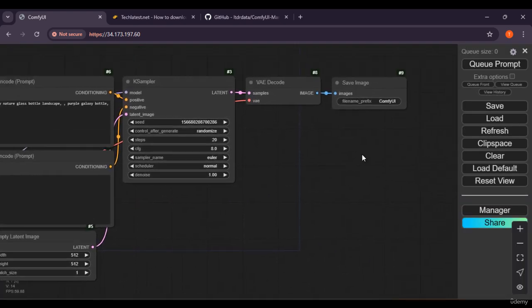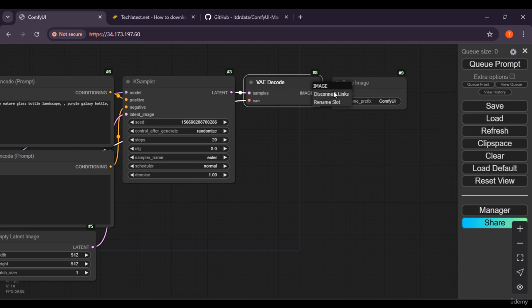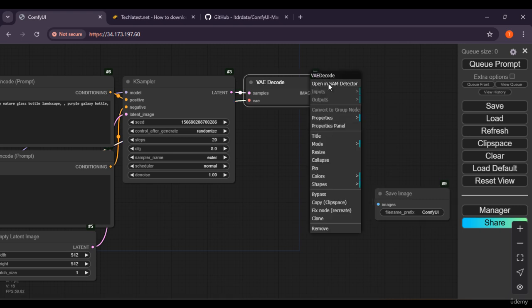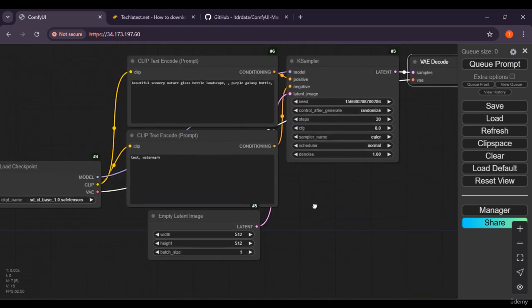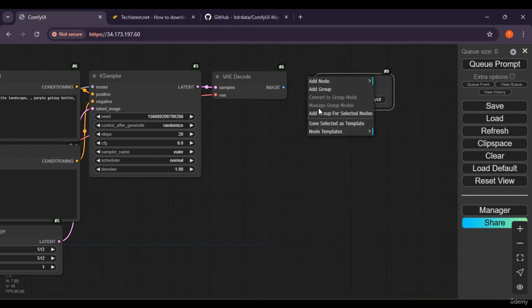Then here you can see that if you want to create a node, from here you can basically create a node. Then here you can see the disconnect links option. If you want to disconnect a link, and then again, if you want to create some new node, you can create from here. Then other options are also there. Okay, and here you can see the add node option.